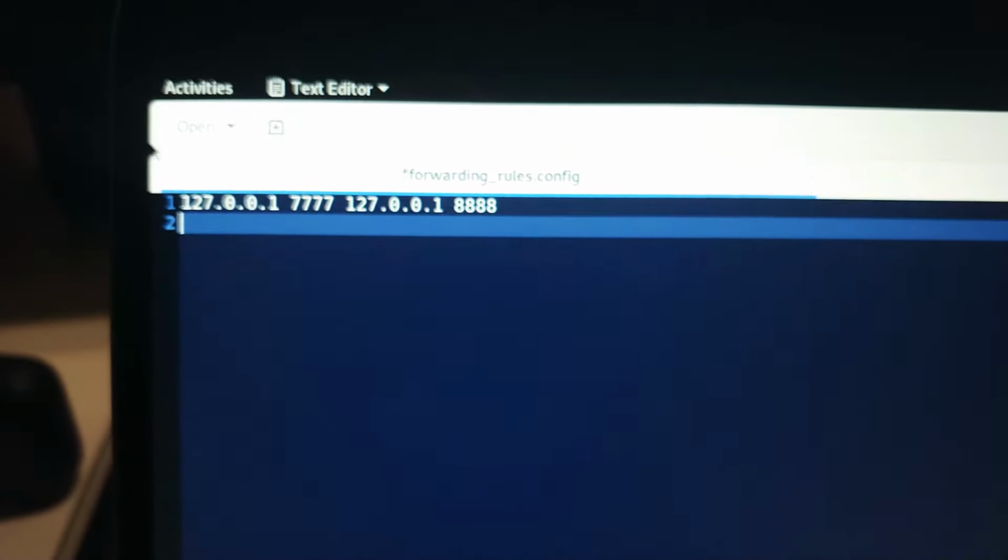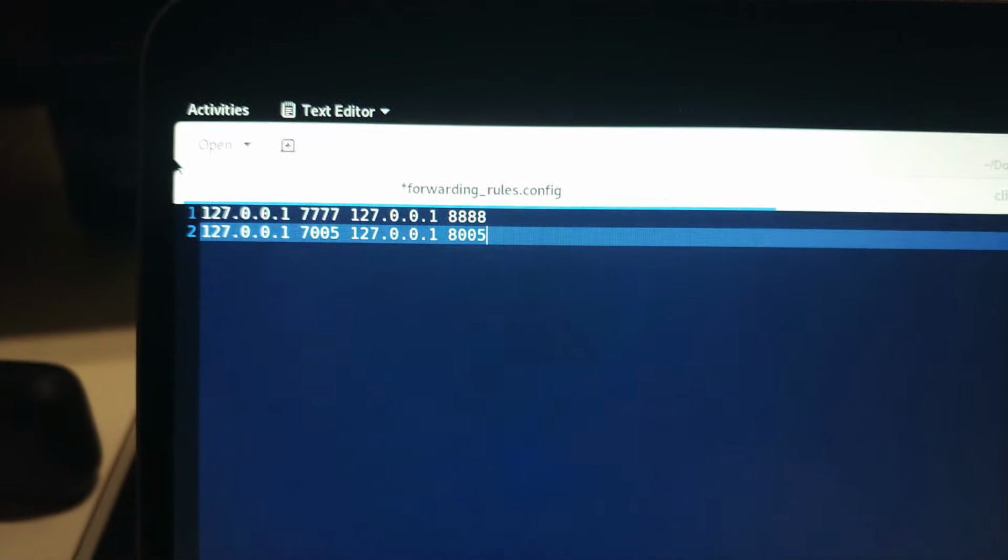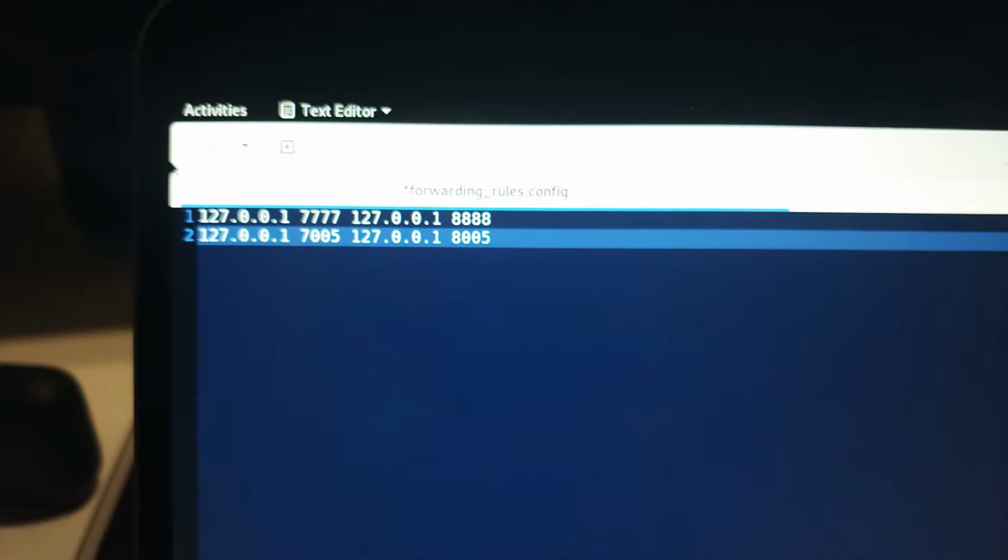So I'll just copy it, and then let's say 705 to 8005, like that. It keeps auto-focusing wrong, so I hope you can see clearly. There are two rules now on the config files.